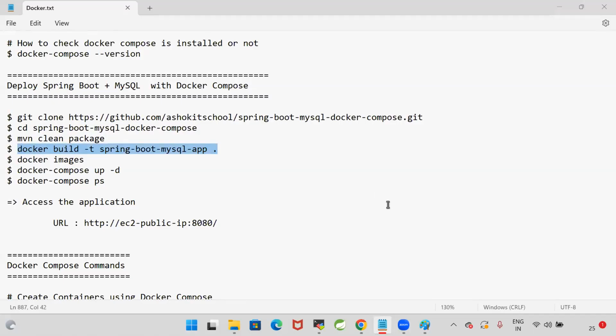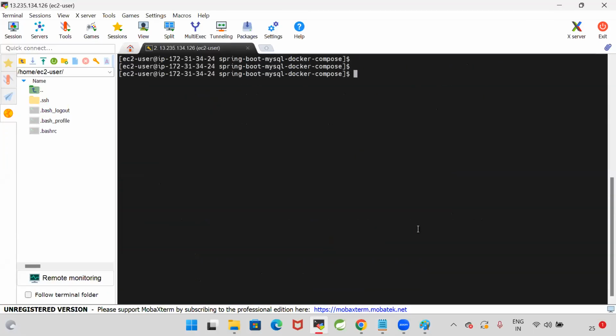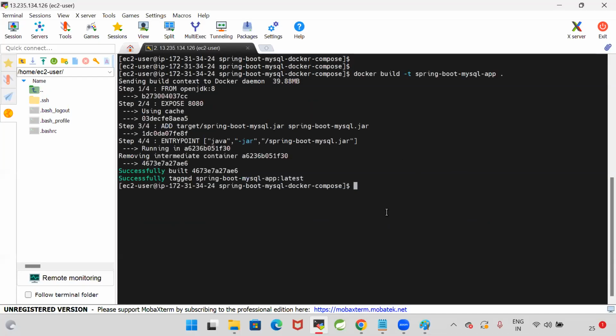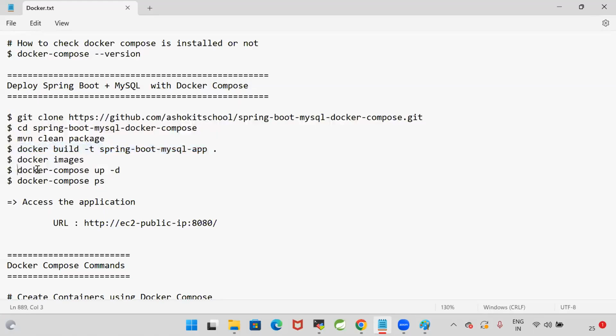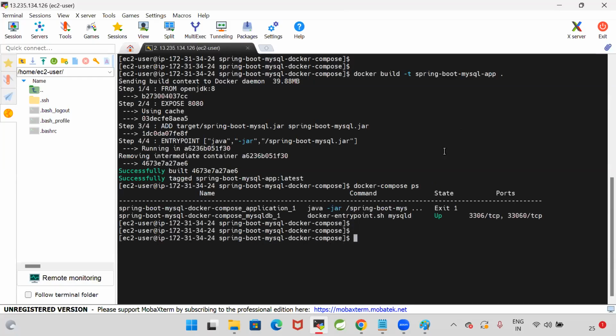Now I have done the clean package, new jar is created. Now let's build the image. After building the image, now I am going for docker compose up -d. Now in this scenario, is it going to create the two containers, or it will create only the application container? Let us see docker compose ps. DB container is already running.